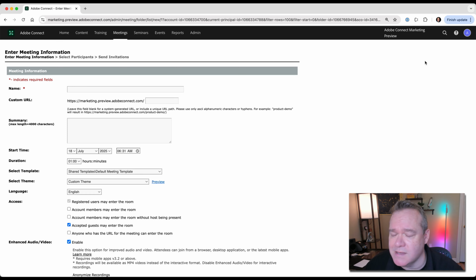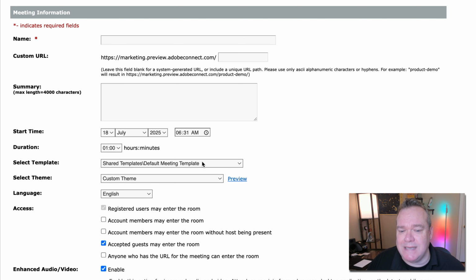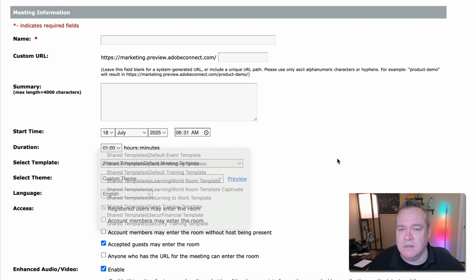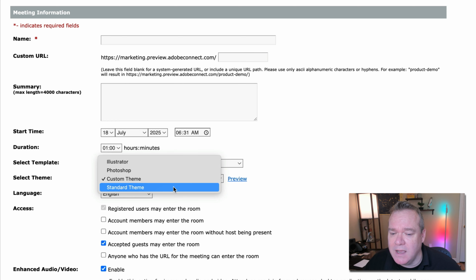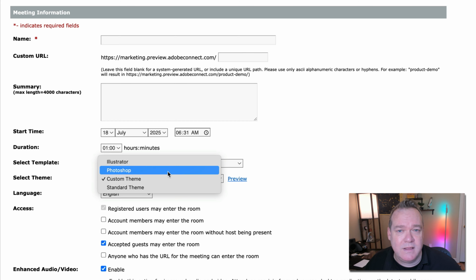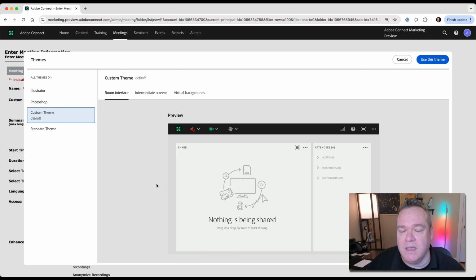a meeting room, a seminar room, or a virtual classroom, in addition to being able to select the template for the room, which is the building block, the blueprints for the room that defines what layouts are in the room, the background image of the room, the content in the room, we can now select a theme for the room. And I've got a couple of themes here, including some that I've just recently added, Photoshop and Illustrator. And I can preview these themes right from the new room creation screen.